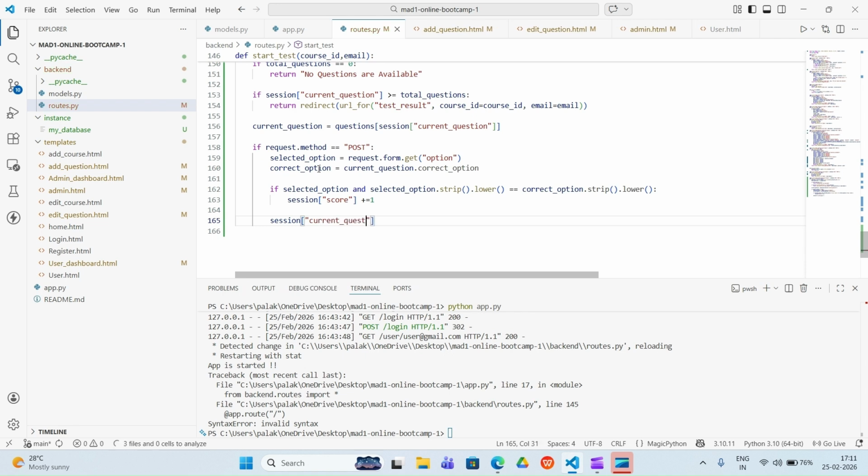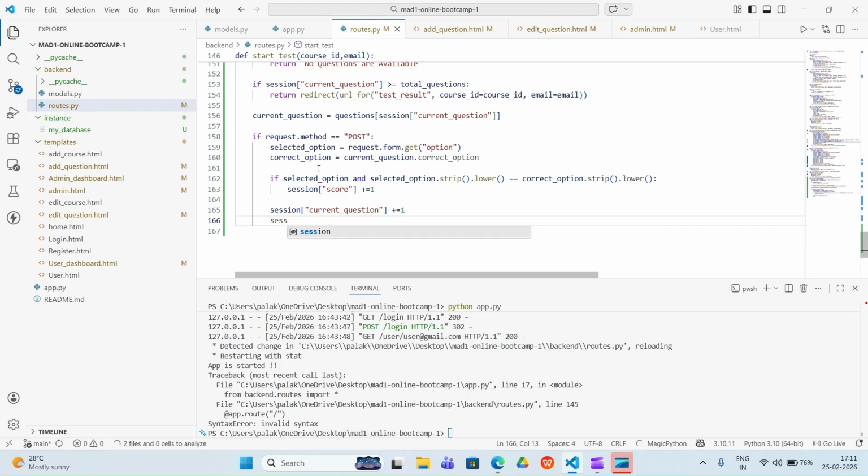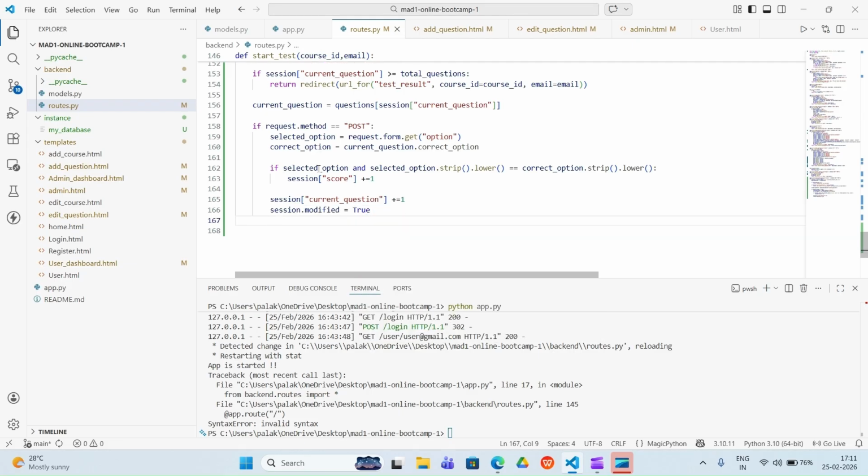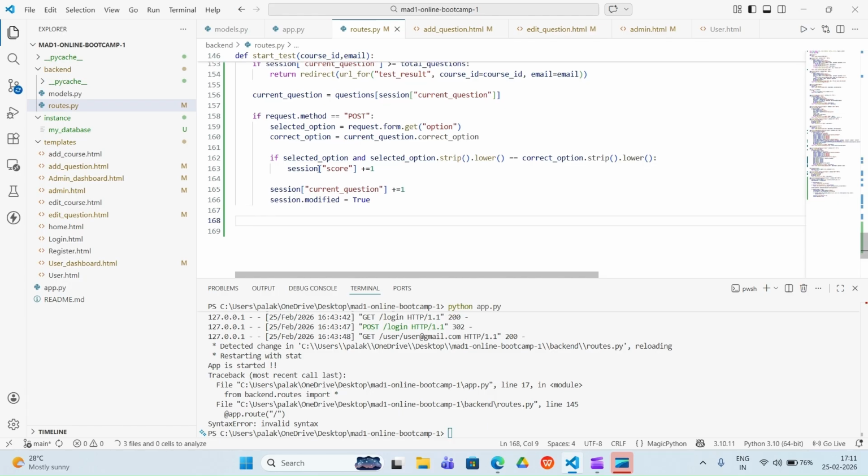So we'll write here question plus equals 1. So we'll append it also, and then after we'll modify it. So we'll write here session.modified, and that will be equal to true. Okay, and then what we are doing here will be back to the start test.